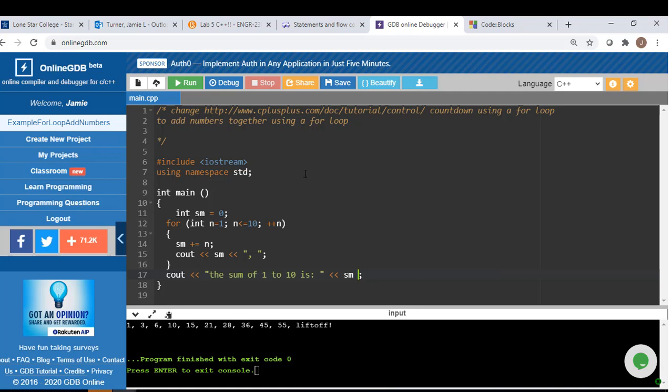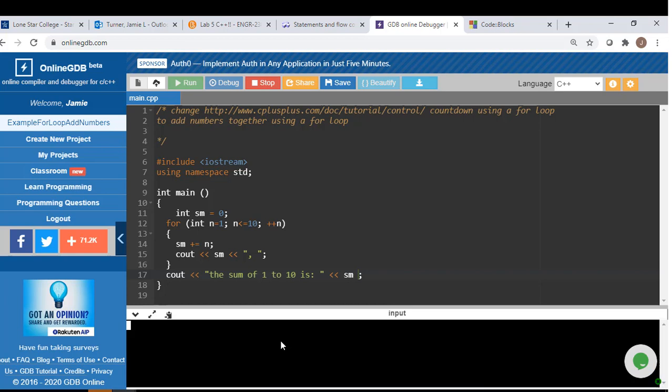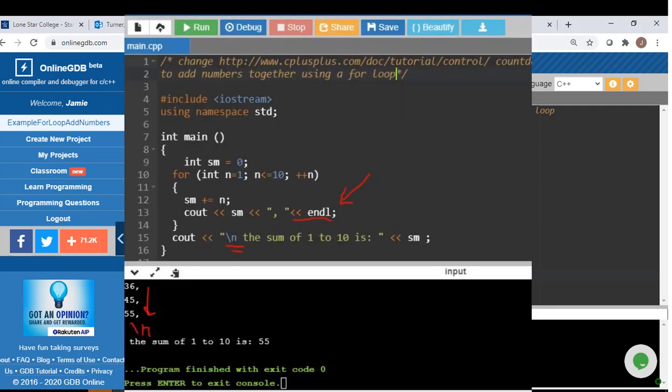Okay, so here we go. Let's go ahead and try that out. So yay! The sum of 1 to 10 is 55. Woohoo! Okay, so anyways, that's a simple for loop.